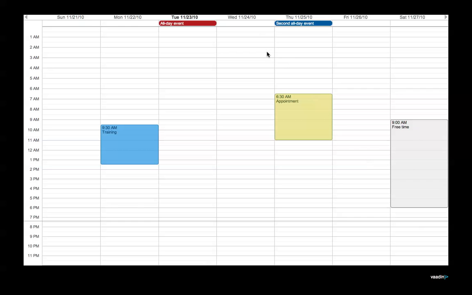And one more attribute on the interface. We have all-day events and normal events. So all-day events are shown a bit differently on the UI, and they don't have a time shown, for example.